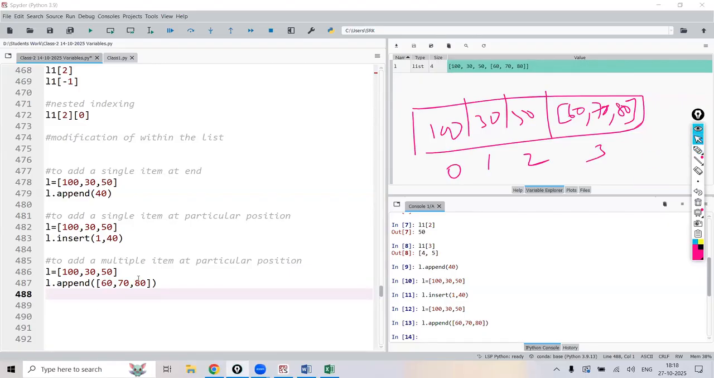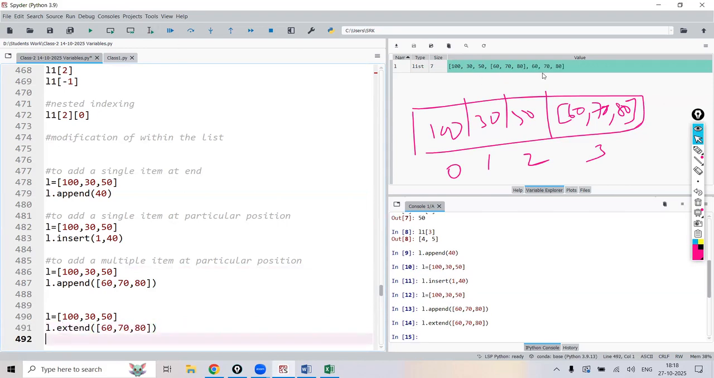No, sir, my requirement is not like this. I want to add 60, and separately 70, 80. Means these three are 3 different items. Then don't use the append. In that case, instead of append, you have to modify this to extend. Extend means each value will be added separately. See here. First, I'm going to execute the 100, 30, 50. I'm extending with 60, 70, 80.